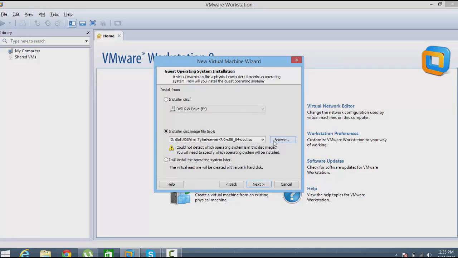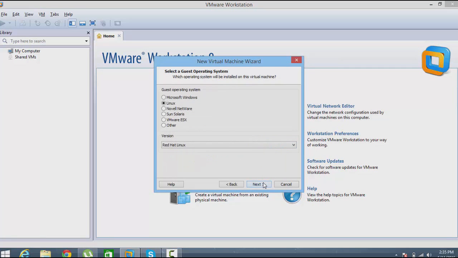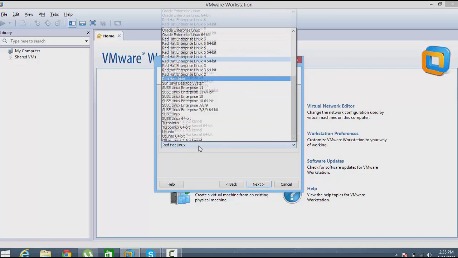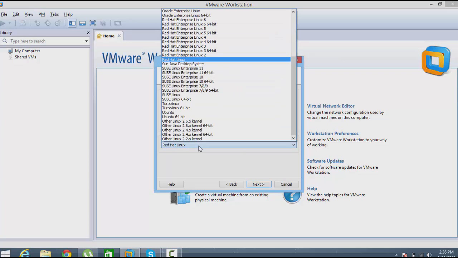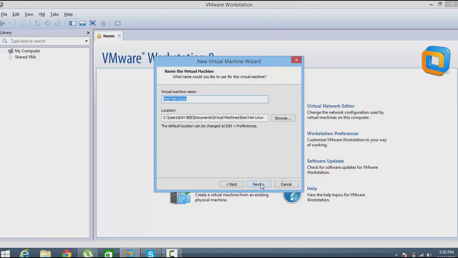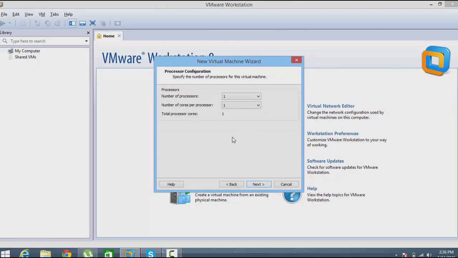Next, here it will ask for the OS type and just select Linux. As my VMware is the old version, there is not any option of the RHEL 7, so I simply select Red Hat Linux, click on next, and here it will ask for the cores or processors that you want to give to your machine. It depends on the configuration of your laptop or PC. As my laptop is i3, it has 4 logical processors and I give it 1 processor.